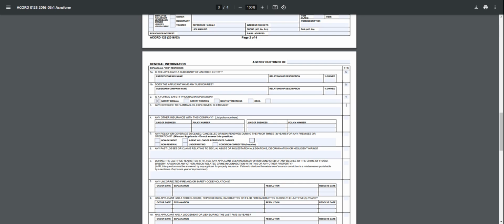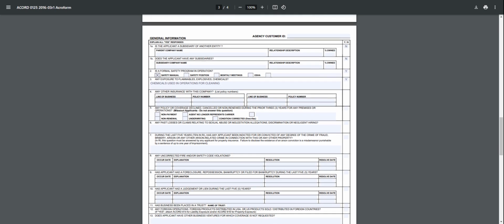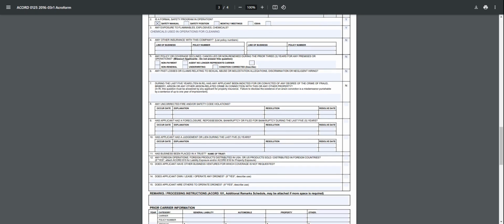Any exposure to flammables, explosives, or chemicals? We'll say yes here. And say chemicals used in operations for cleaning. Something very simple, very straightforward. And then what you want to do is go through and ask the insured every single question word for word and put the answer that they give you.